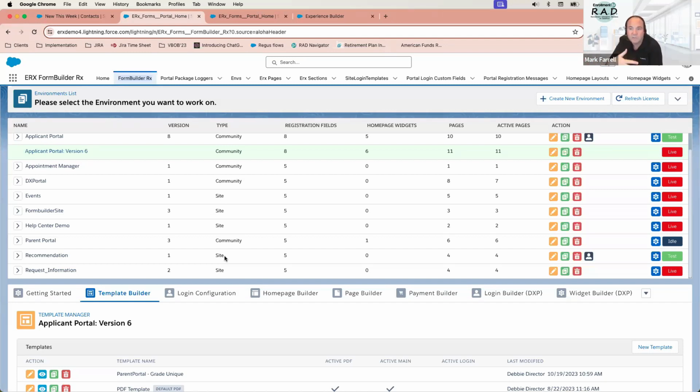You might not need to go through that whole process, but you can still do your testing in a non-live environment and then just flip a switch and it's live. So from a composability perspective, if you could expand that applicant portal one more time for us, please, Mark.